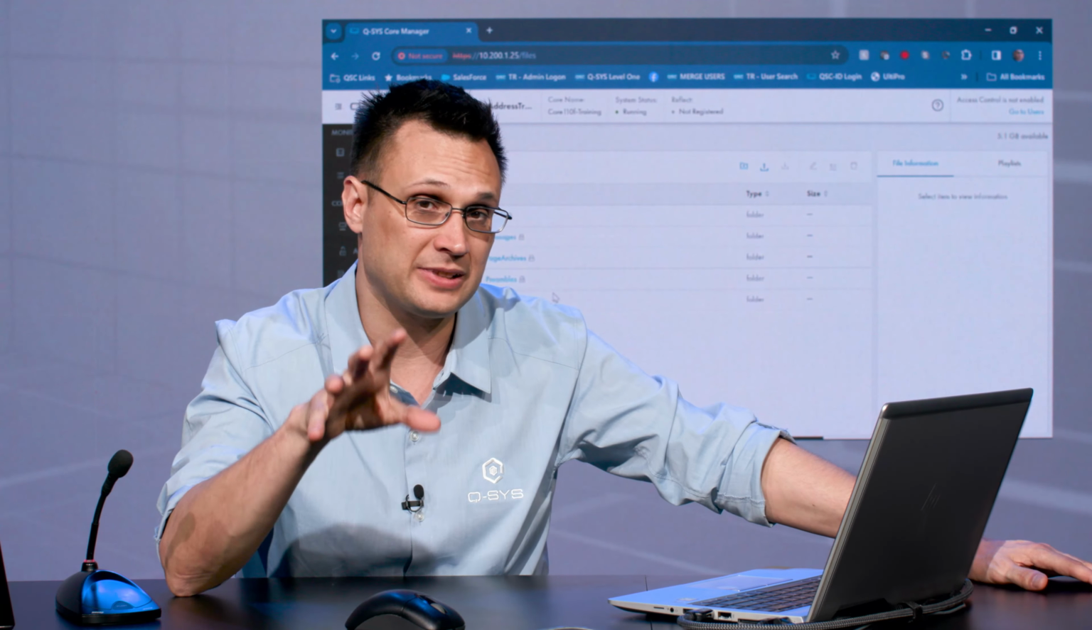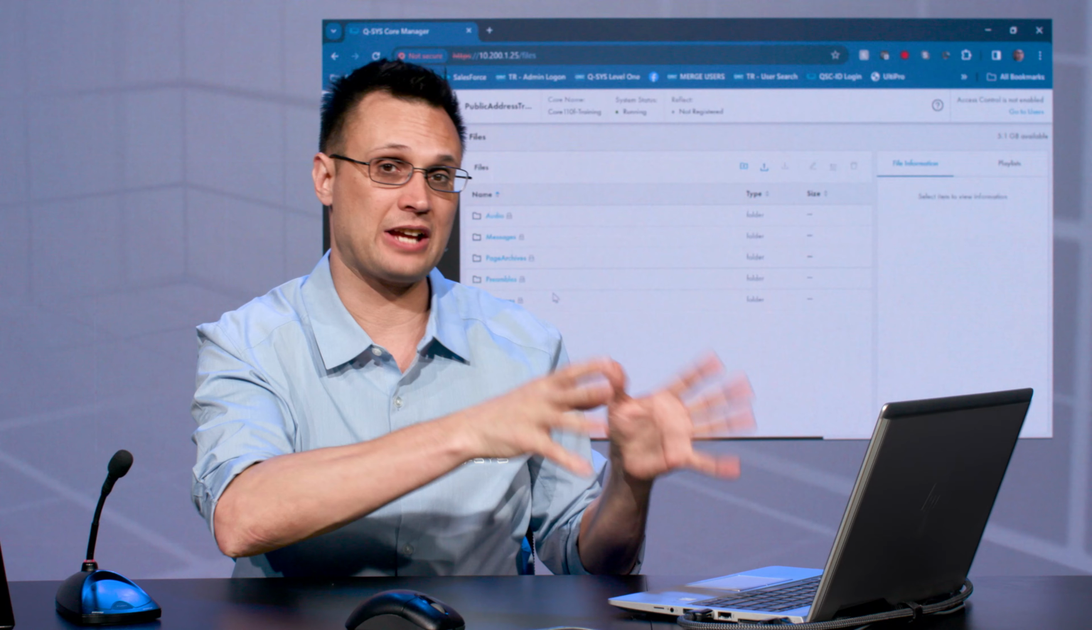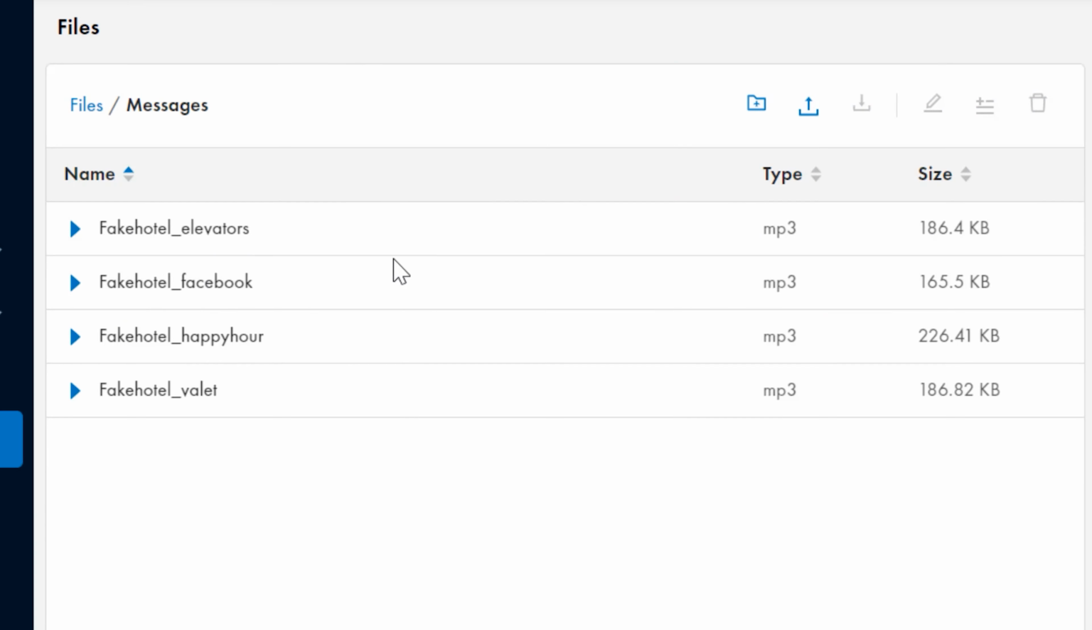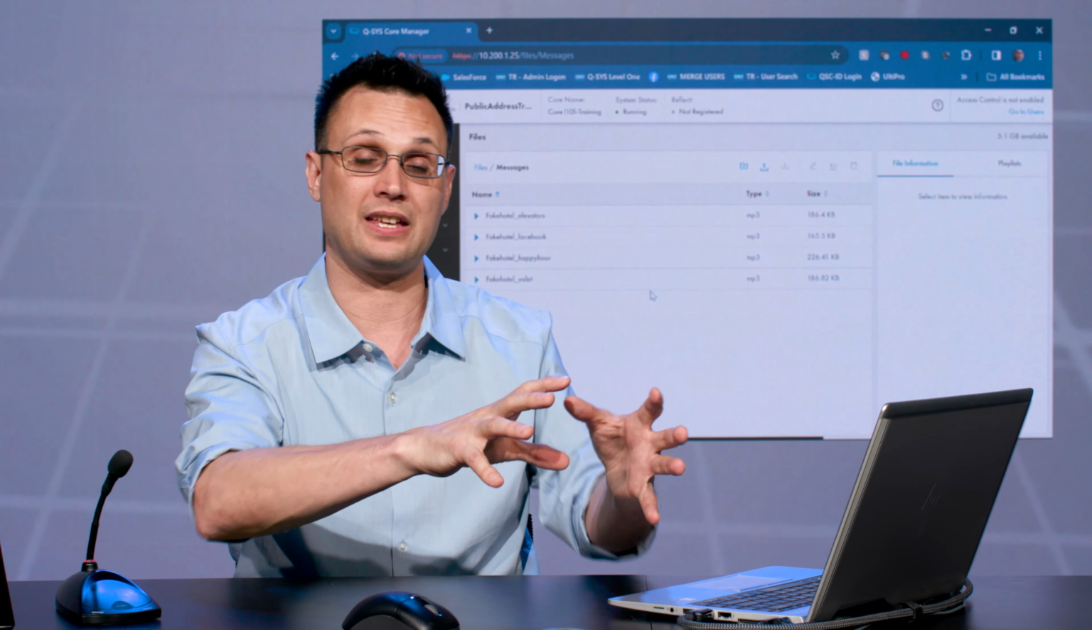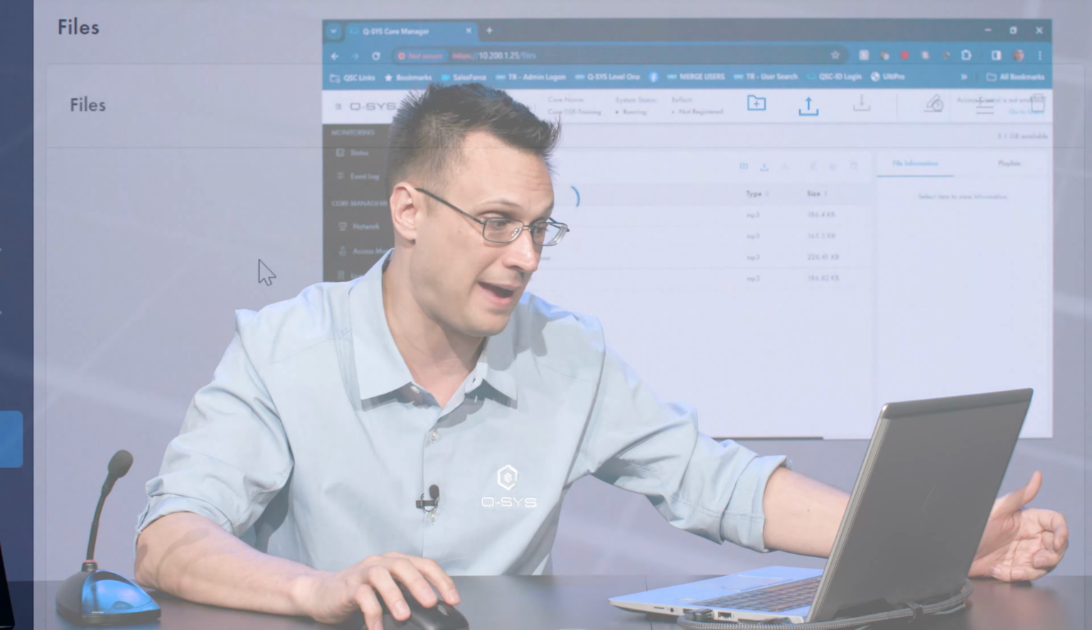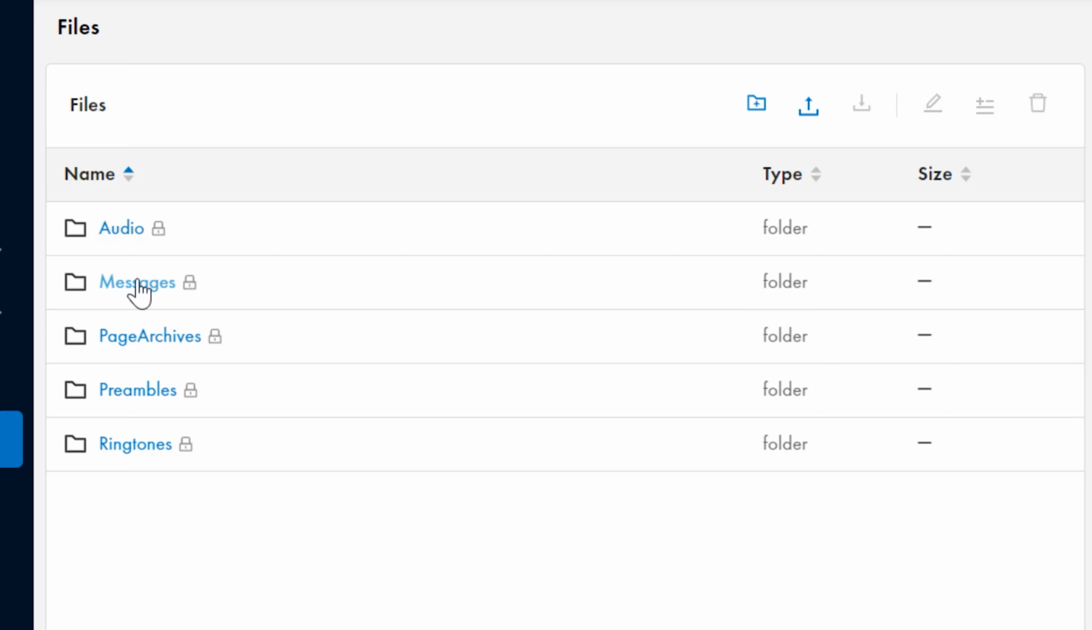The ones that are explicitly for the paging system are segregated there for a reason. There's a folder called Messages. Here in the Messages folder, these are the only messages that the PA system can have access to. It cannot go back and look into your audio folder. It has to be in the Messages folder.